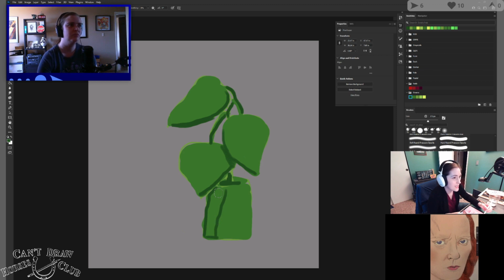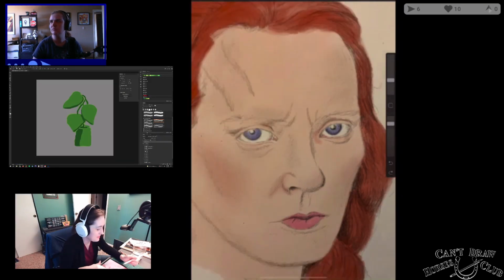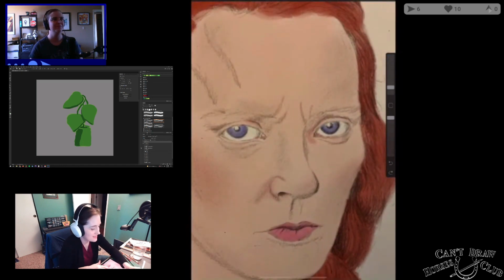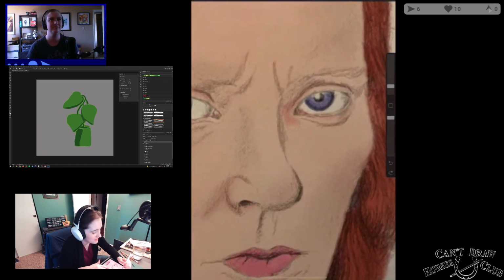I think she's got in the photo, she has like a red spot here that I think is from her glasses. So I'm just gonna leave that out of my painting. I don't think that's necessary because sometimes you don't want to draw everything that's there.